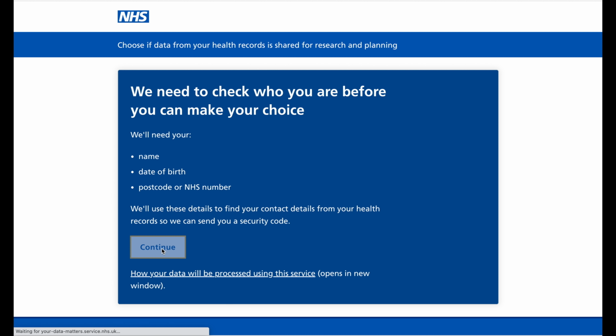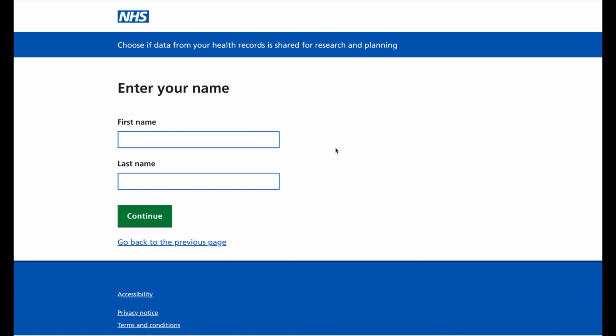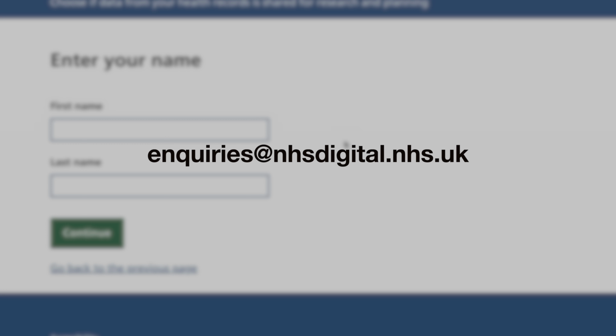You will click continue, complete your name, and go through the process on this page, and then select opt out when you get to the appropriate page. Do bear in mind that if you want to opt out a child under the age of 13, you cannot do this online and you must use a manual form, which I've linked in the description below. And you must email it to the email address on screen now, which I also put in the description below.